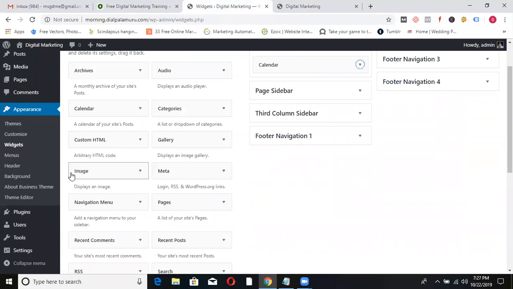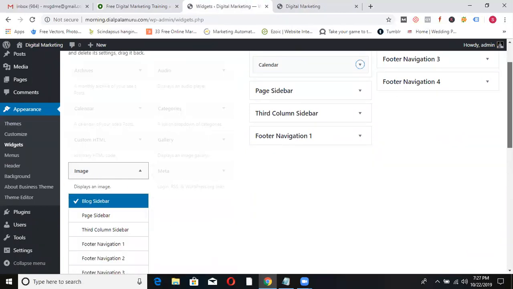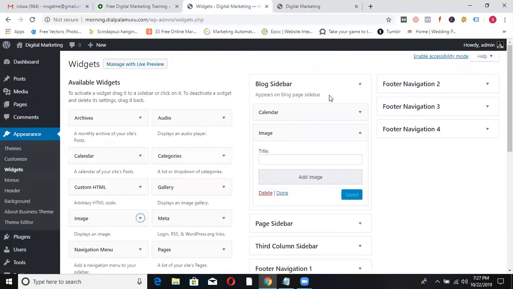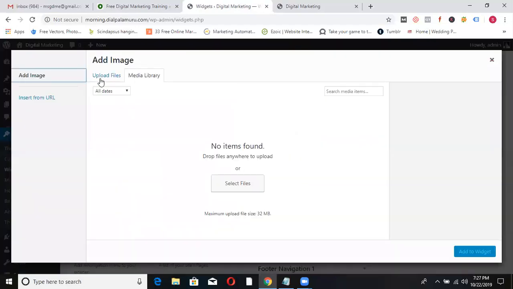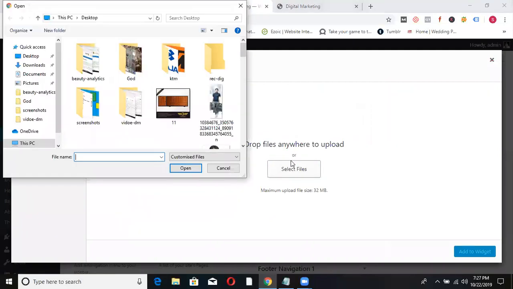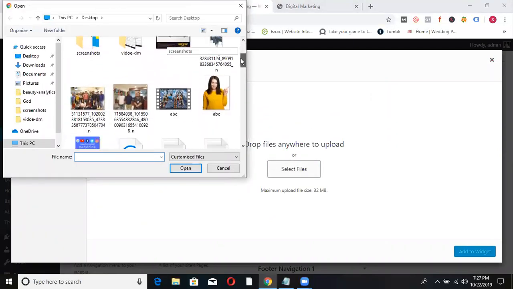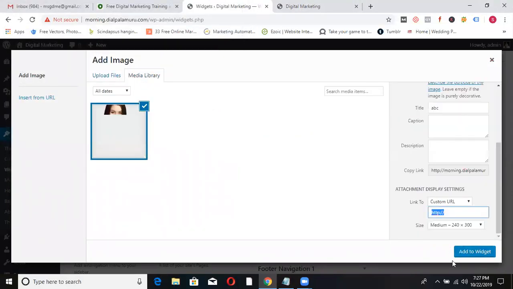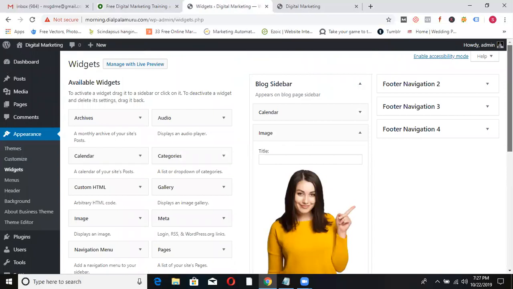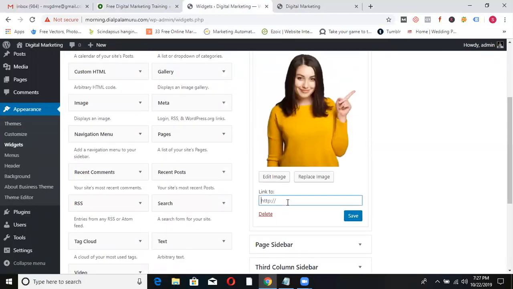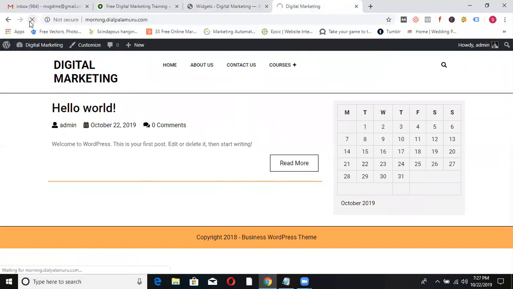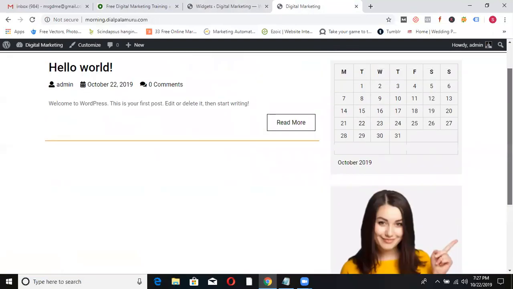In such a way, I can add a gallery, an image. Assume that I'm adding an image. Select any image from your desktop and just push it over here. Even if you want, you can give a link also. For advertisements, you can use their image and put it over here. They will pay you anyway because you're showcasing their image on your website like this.